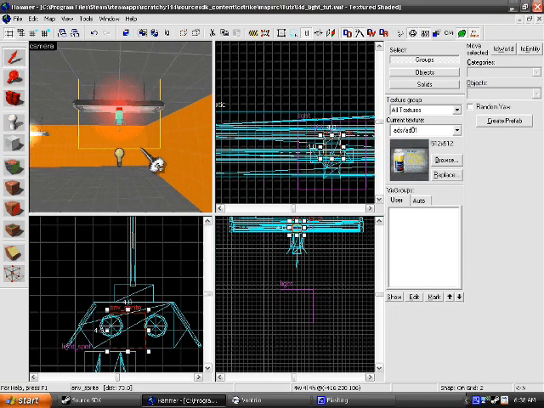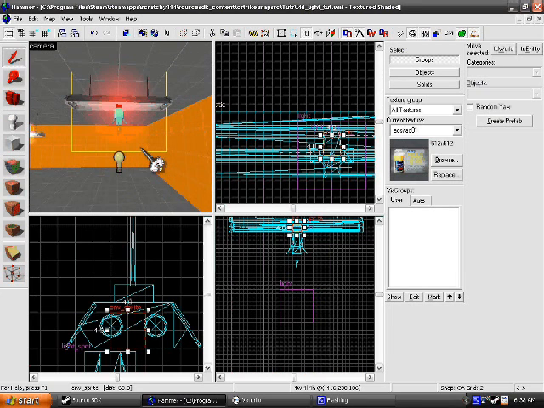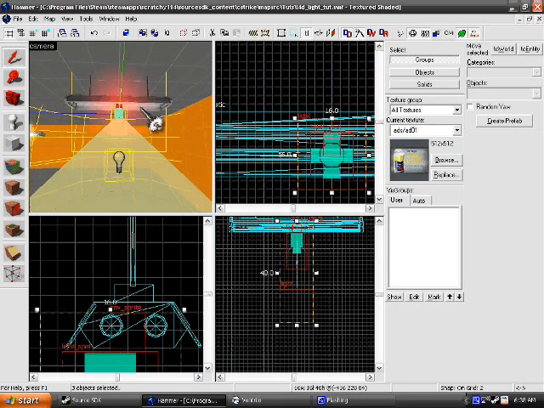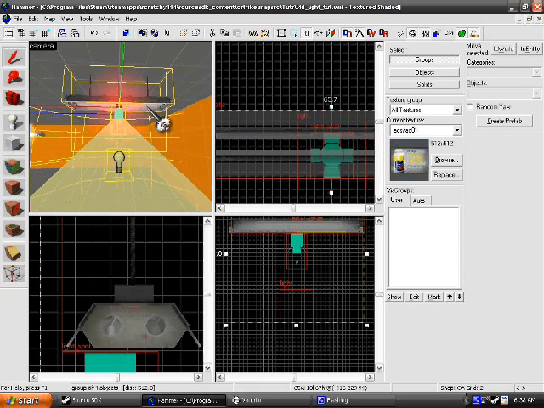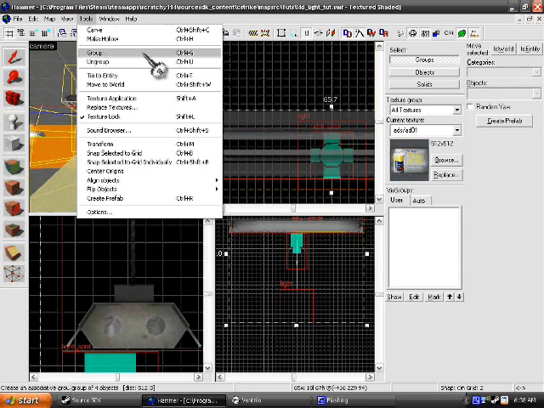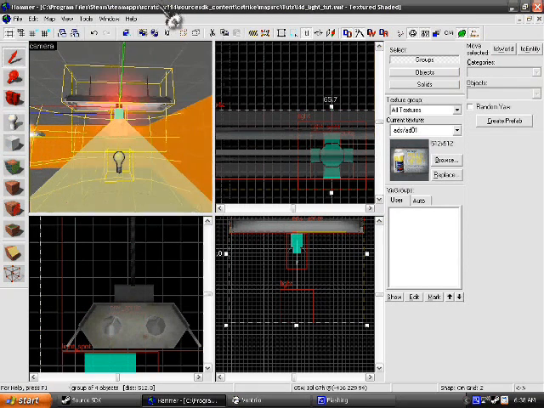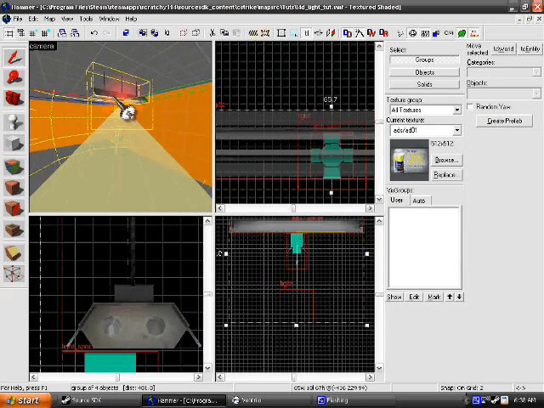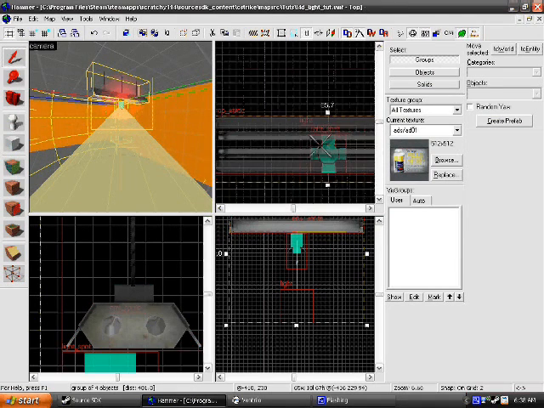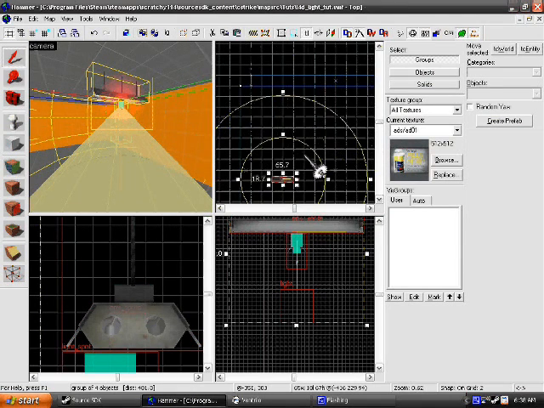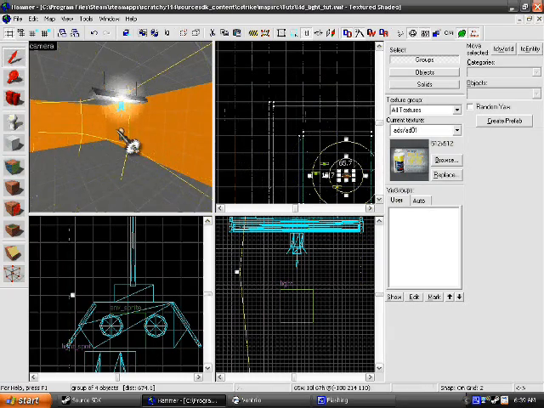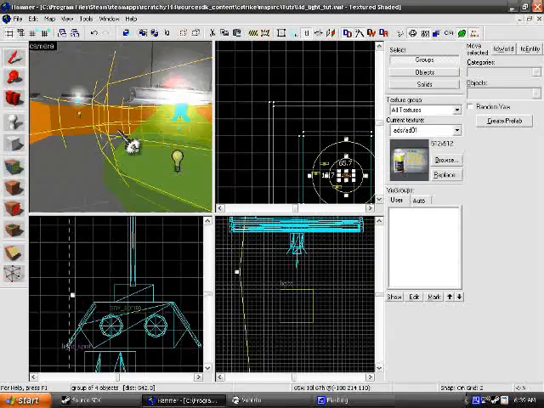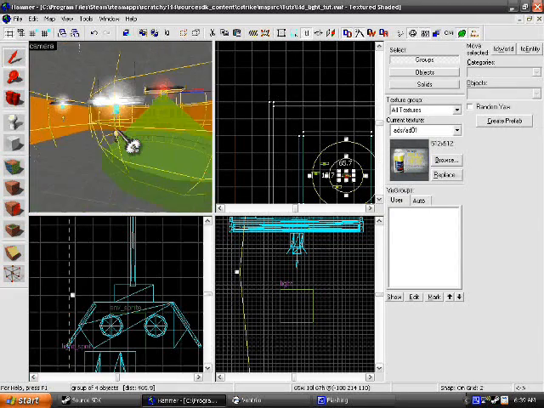A tip for some of you: if you're going to make a lot of these lights in your map, I would suggest selecting them all and then pressing Control G or going to Tools and clicking Group. What this is going to do is group your entities together so that when you select one, you select them all. This is going to make it a lot easier to copy and paste and have your lights all over the place.